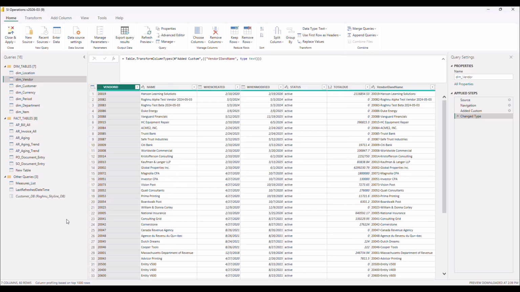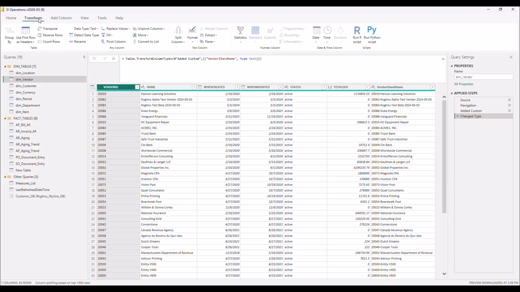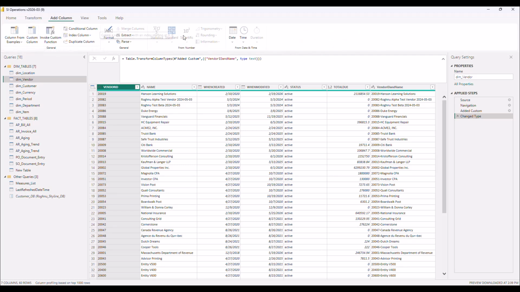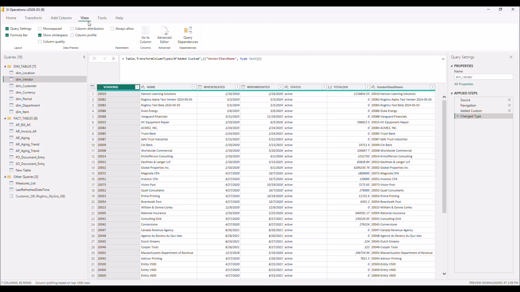All right, so back to our segue now of data transformation. If we navigate our way back up to the top here, we see the ribbon, the home ribbon. We have a lot going on here. I can click transform, we got a lot going on here. Add columns, a lot here. So clearly you can see there's a lot you can do in the query editor.